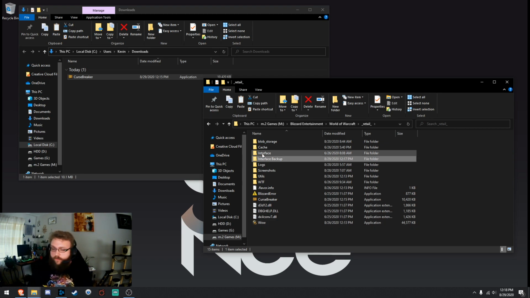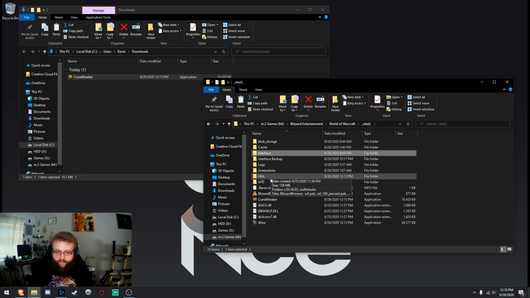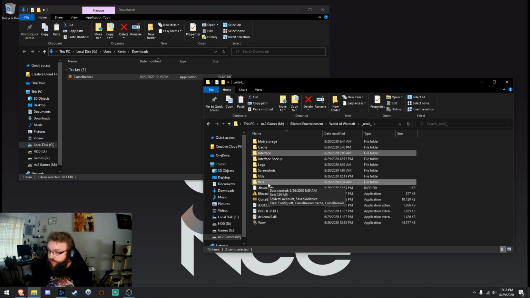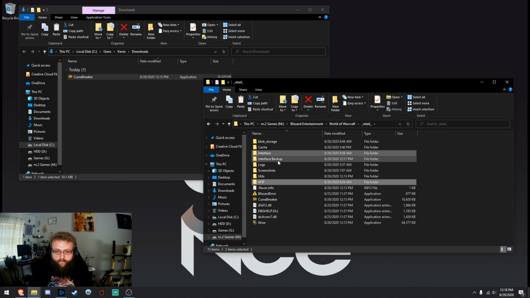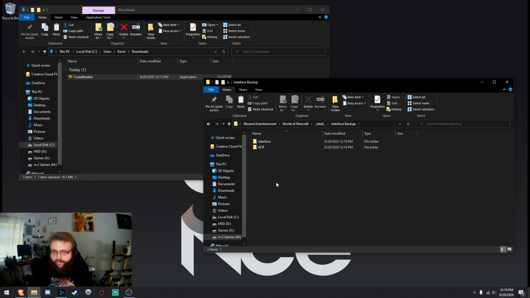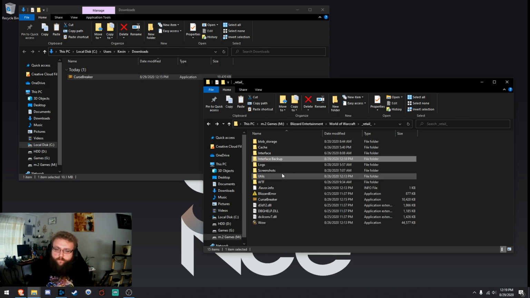Now what you're going to want to do is grab your Interface and your WTF folders. You can do this independently, or if you hold Control and click on both, that'll highlight them both. We're going to copy, and paste into this backup folder. You can see our interface backup folder has populated. We can validate that. Let's go ahead and open up that folder. Interface and WTF. Perfect. So we have Cursebreaker. We have everything backed up.